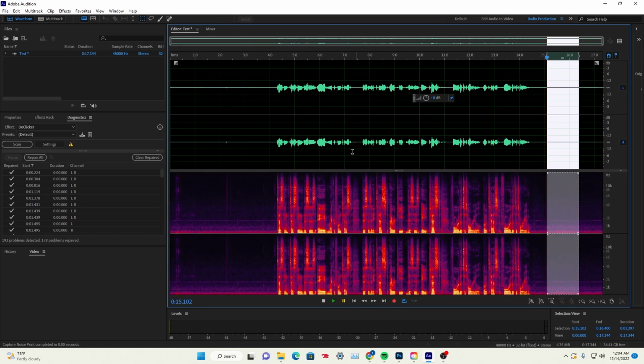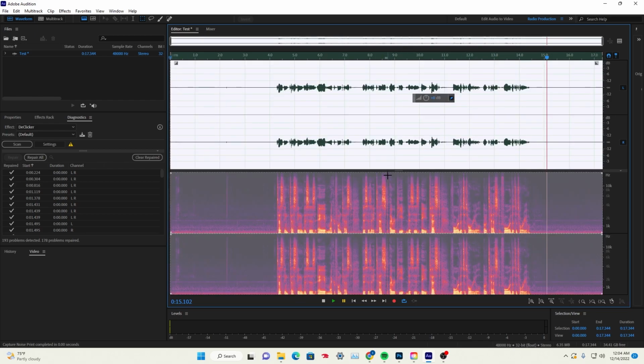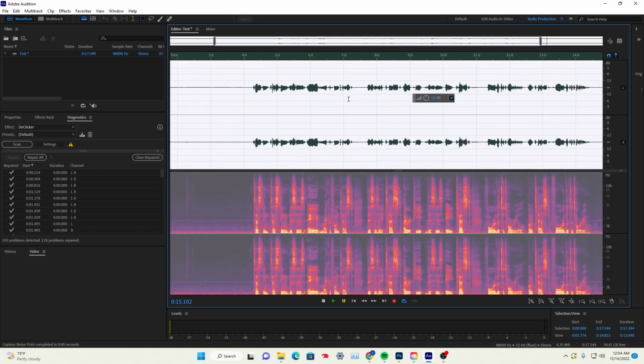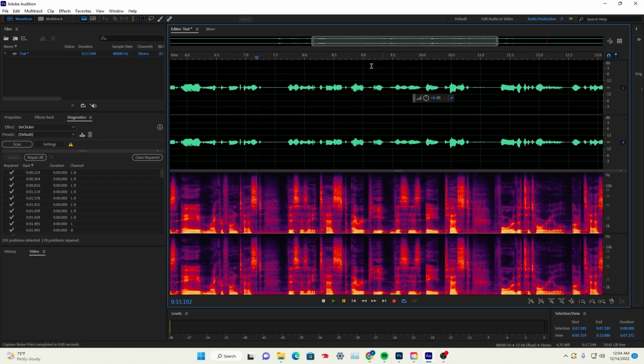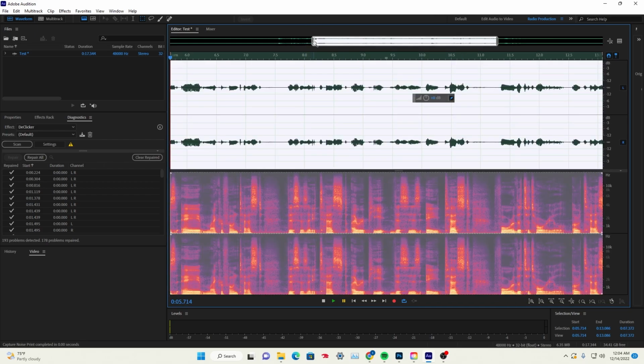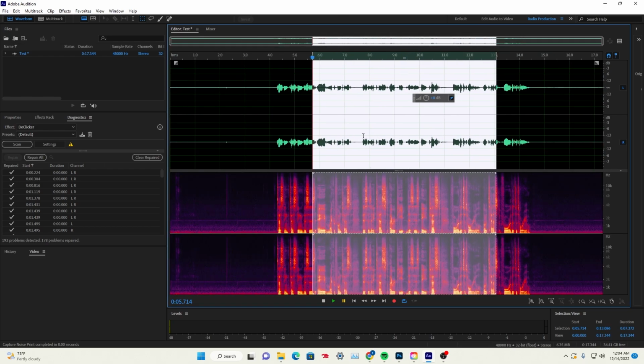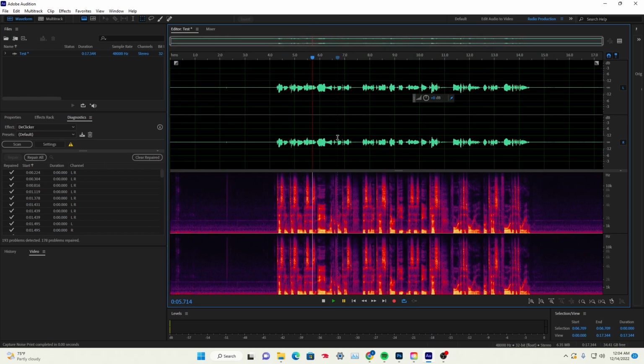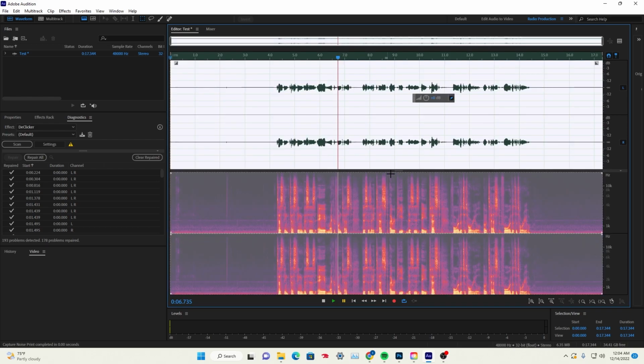So once you've done that, you're going to want to highlight the entire audio. Make sure it's the entire audio, because sometimes if you're zoomed in and you double click, it'll only do, as you can see up here, it'll only do what you're looking at. But you want the whole thing. So make sure you're zoomed out and you highlight everything.